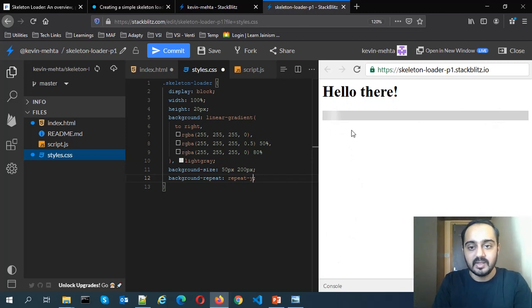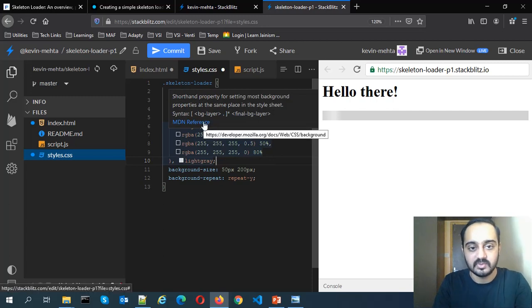You can design this gradient as per your requirement. And yeah, one more thing. This is how the background property works: it will apply the light gray background to your container, and over that background it will apply this linear gradient. You can find more detail about the linear gradient and the background property from the MDN source.